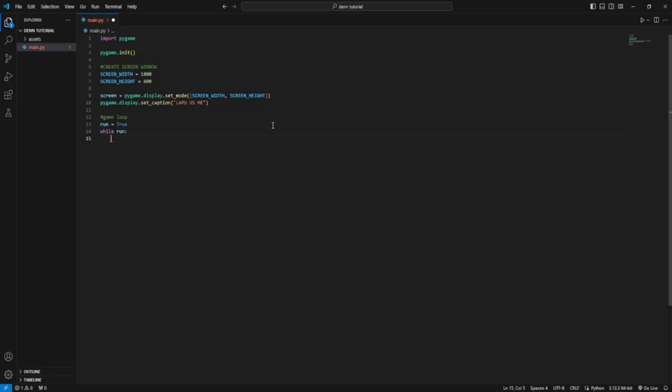So I'll add a comment here to say game loop, and I'm going to create a variable called run. First of all, I will set this variable to true and then add my while loop. So I'll say while run, which is shorthand for saying while run is true, execute all the code below this. Now if I was to run this just now, it would hang because this run variable is going to be true and we're just going to be stuck inside the while loop eternally.